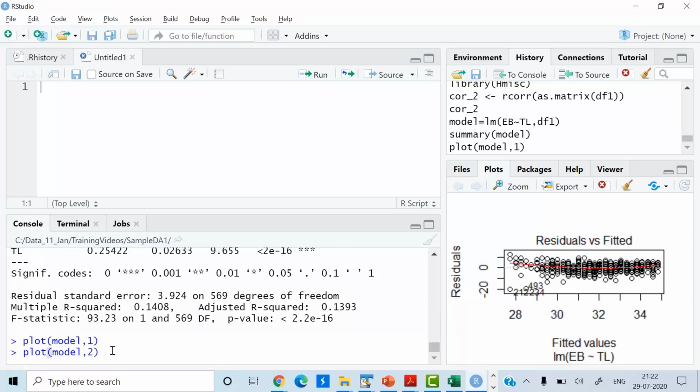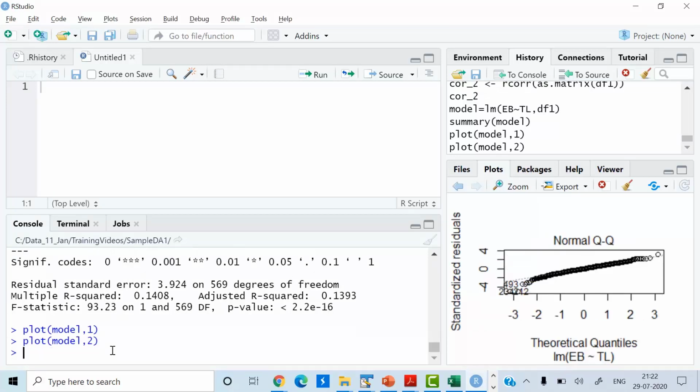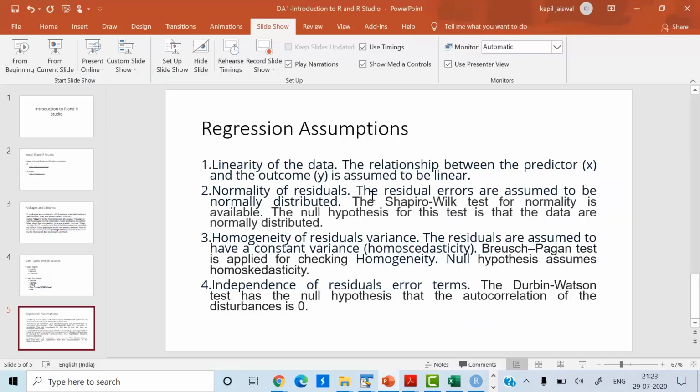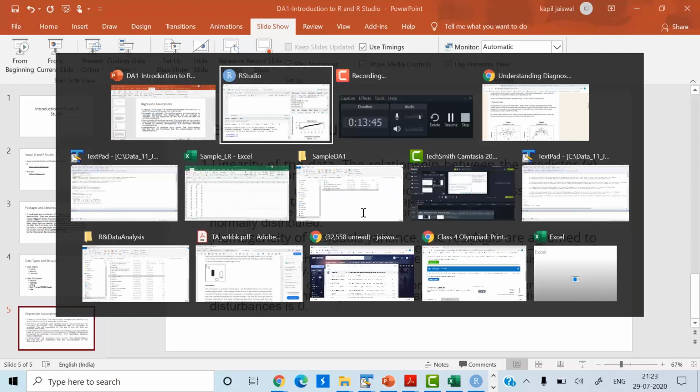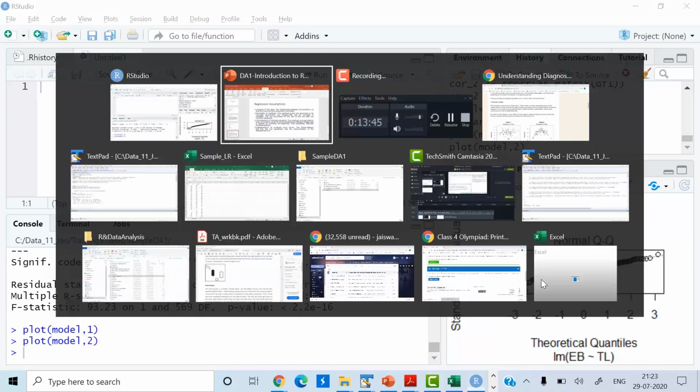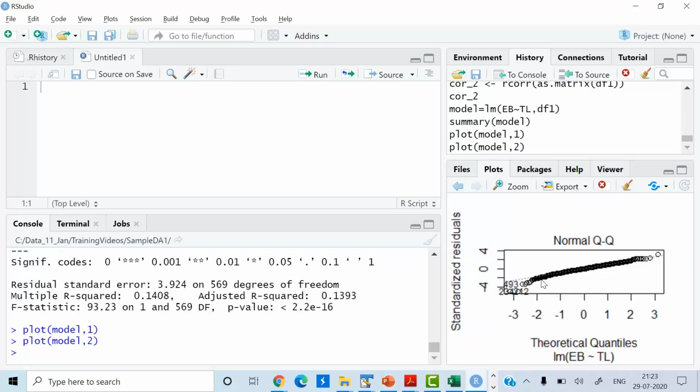Let's move to plot number 2. There are 4 plots. Now what does this plot tell us? The residual errors are assumed to be normally distributed. So if you see, these are the residuals and they follow almost a straight line. So we can safely assume that they follow a normal distribution.